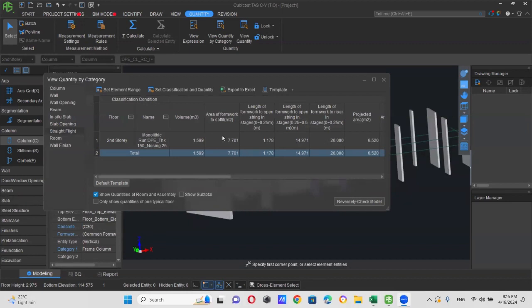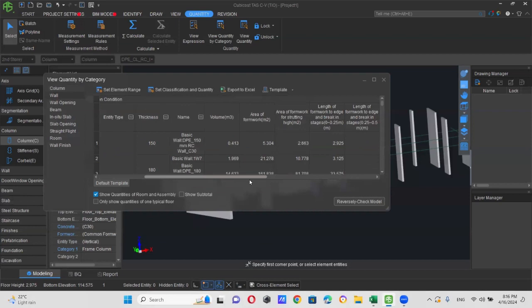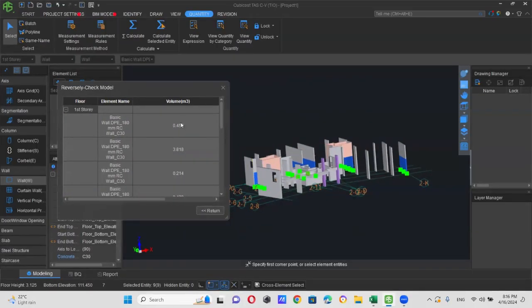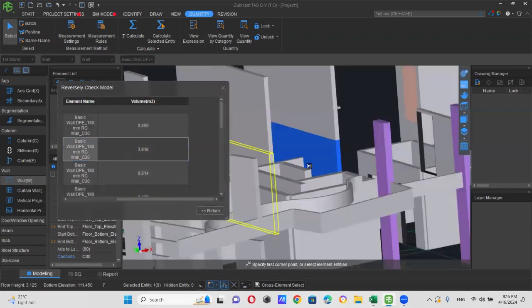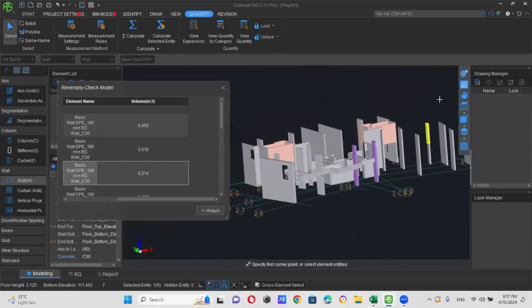This is not enough. I will go to wall and I will click on this quantity. Okay, this particular quantity, I will take this quantity and I will click on visually check with the model. So you can visually check your quantities with your model. If you click on the quantity, then you can see the location of that particular quantity. You can trace your quantities with your model.